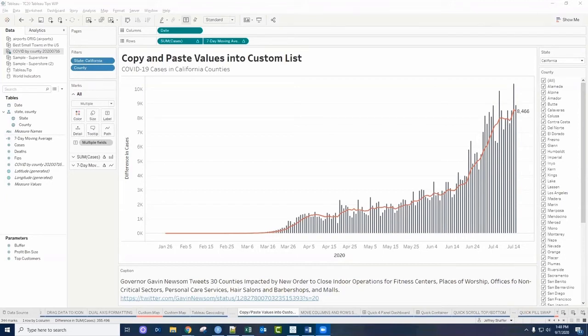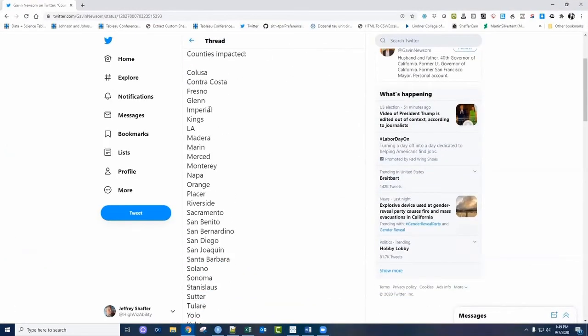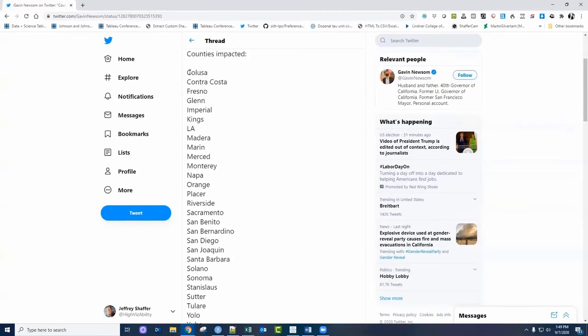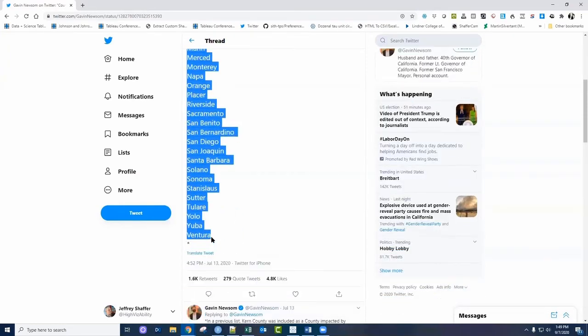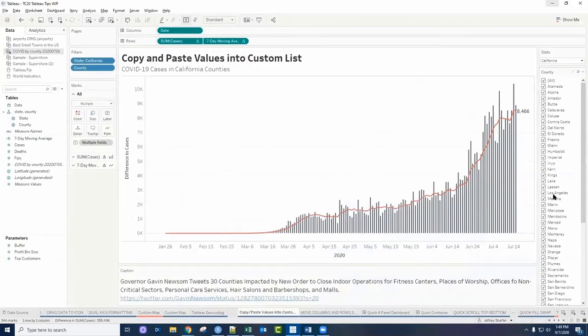This one, again, back to my COVID viz, I was monitoring COVID across the U.S., and these are all of the counties in California. And the governor of California tweeted out that there were 30 counties that were impacted. Now, I don't know about you, but I don't want to go into Tableau and click each one of these in the filter. So what I did is I just came to his tweet. He had them all listed here. I went Control-C to copy those in there. Just be careful, pay attention to LA, because LA is actually Los Angeles in our data set.